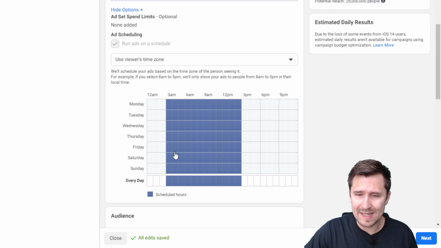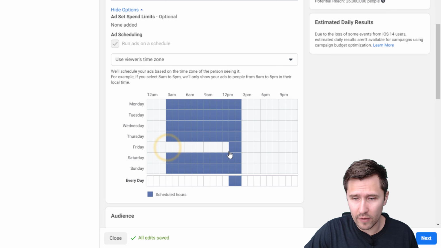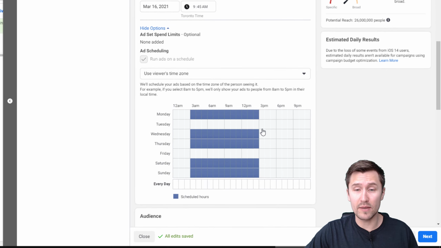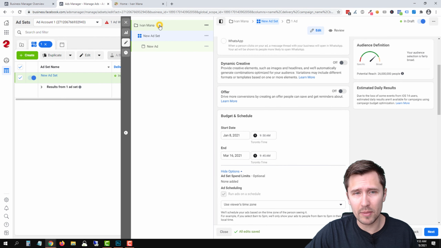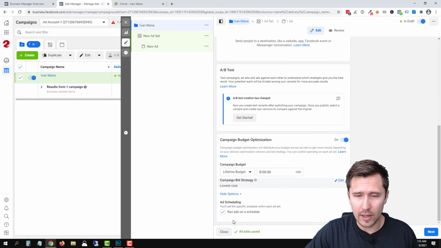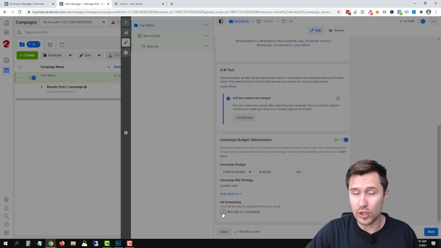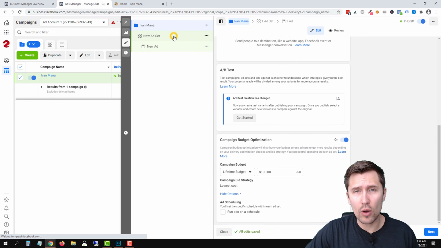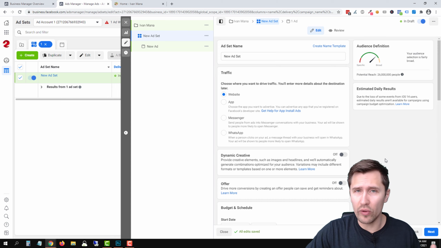Now, if you want to set specific days, for example, I don't want it to run on Friday at all. I'm going to deselect Friday, and let's say I want to deselect Tuesday, okay? So this is your ad schedule if you have specific times. If you don't want to set times, then remember, at the campaign level, let's go back to the campaign level. If we scroll down to the bottom, we want to deselect this option. We don't want to run our ads on a schedule. So we're just going to go ahead and click continue. And now our ads are going to be running all the time, okay?